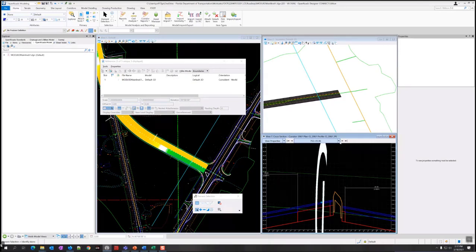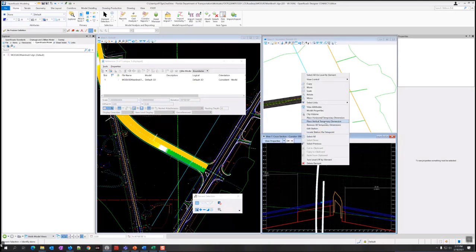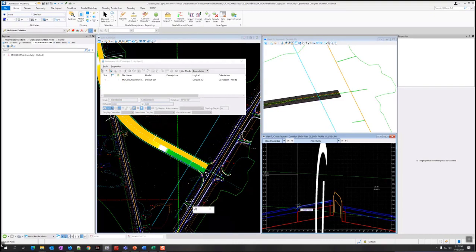So I'm going to go back to this command, place horizontal temporary dimension. I'm going to snap here, and I'm going to snap. So it should be going to this blue point right there. That's the center line null. So I got 11 feet, 2%. I'm going to start there, and I'm going to end it here, and that's 11 and 2%.